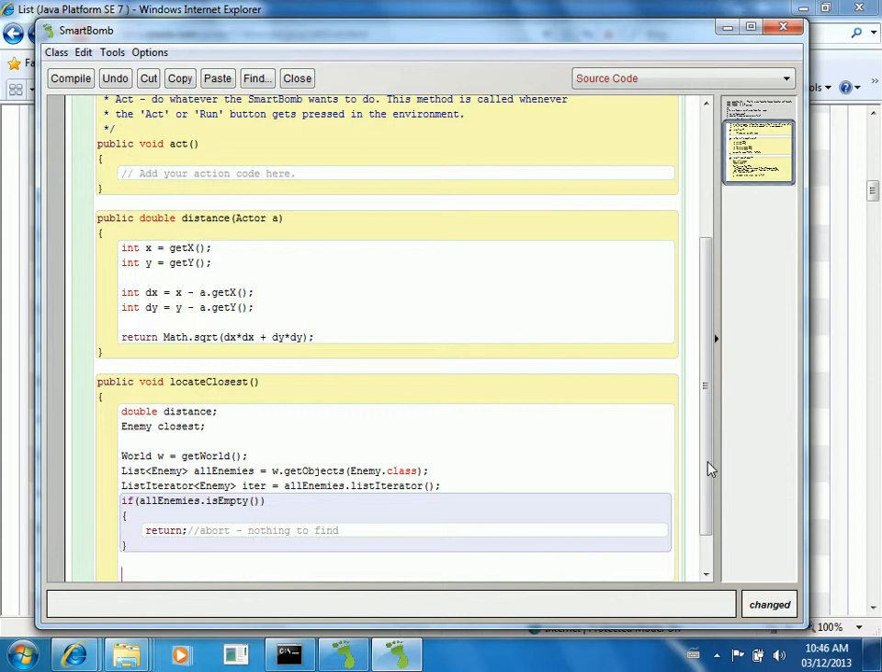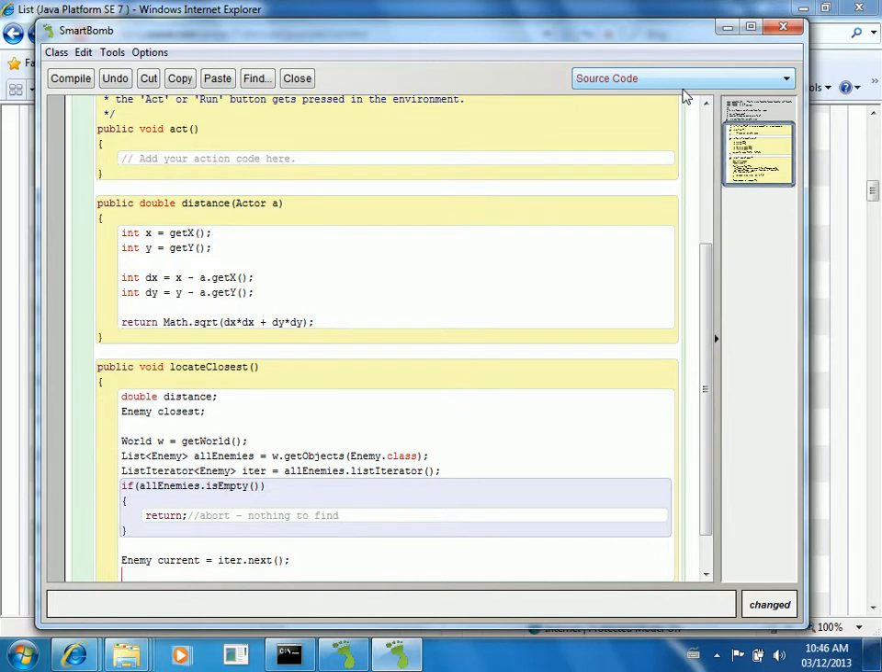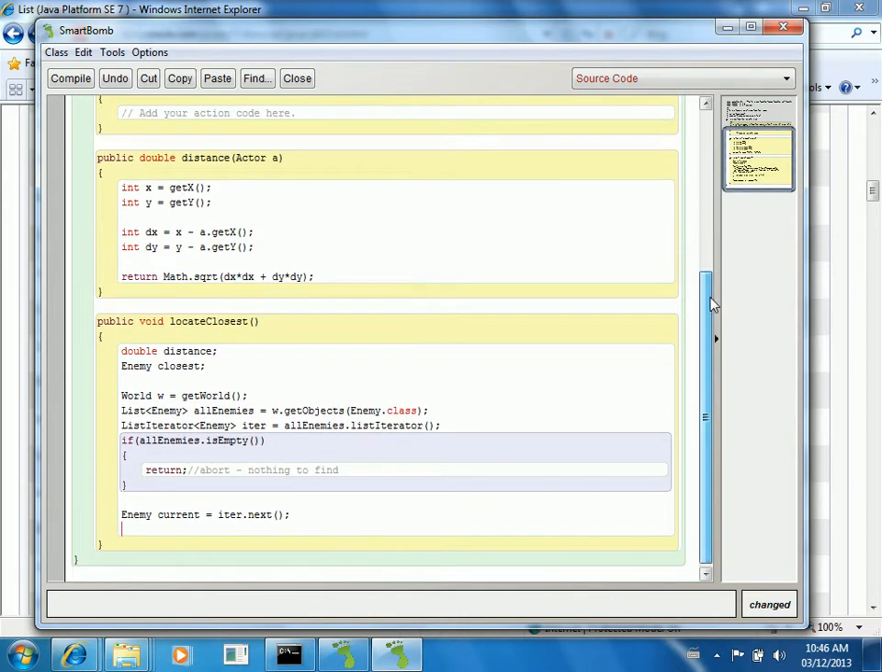So at this point, I know that there has to be at least one enemy. And that's where I'm going to start. So I'm going to say, enemy current is equal to my iterator dot next, which is going to give me that first enemy, and that's what I'm going to use to initialize all the stuff. So I'm going to say distance is equal to how far I am from this current enemy. And the closest, I don't know of any enemy yet that's closer, has to be the current.